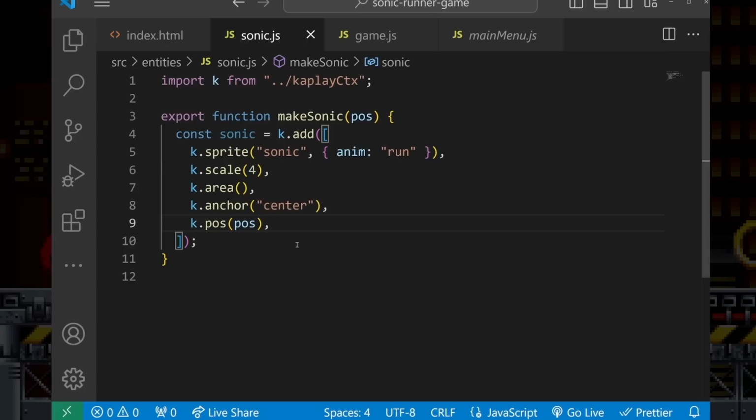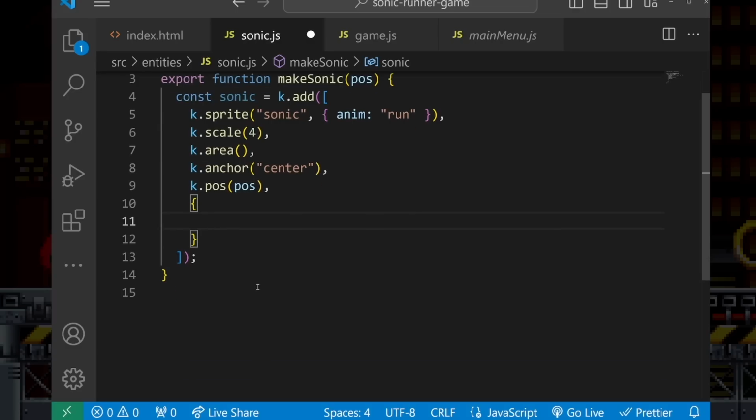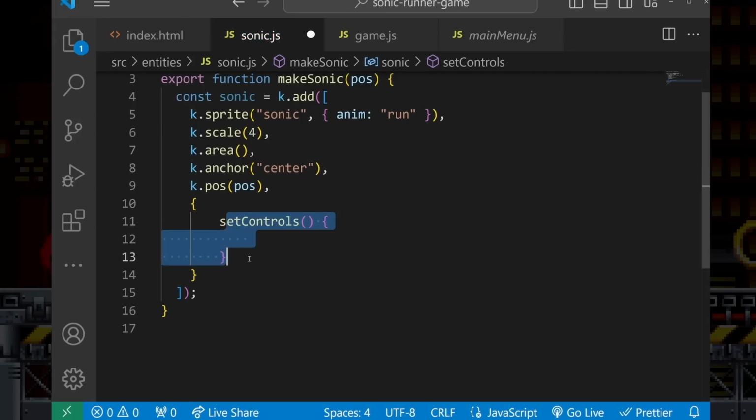In Kaplay, you can also pass in your array of components an object which can contain extra properties you want, custom things. You can also use that object to define methods for your game object. So it's a bit like OOP, object-oriented programming, but without having to create your classes. Here I'm going to create a method called setControls, and you can do this like that. You might not be aware of this syntax. It's equivalent to this, but it's just a shorthand.